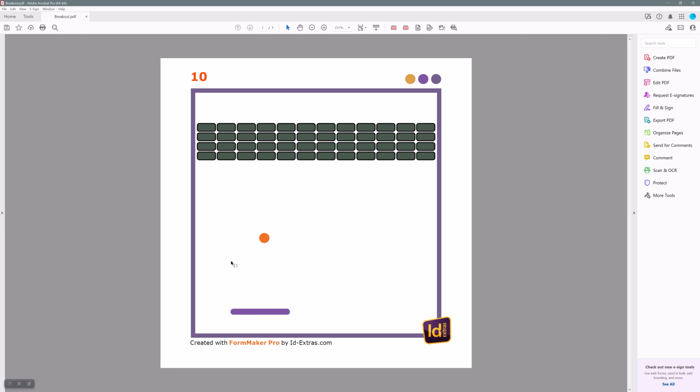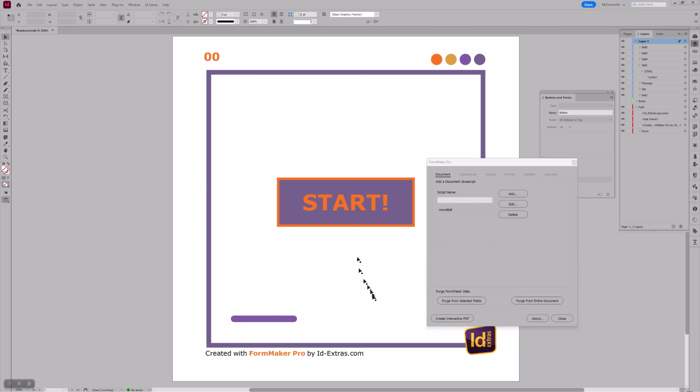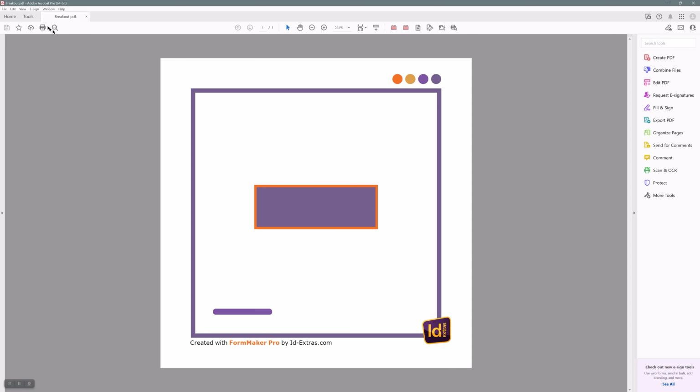Now it's very slow. As I said, the bricks, first of all, I didn't finish the programming of the bricks because it slowed things down so much. So it's so slow because of the bricks. Let's hide the bricks in InDesign. I'm going to close Acrobat. I won't save. Open the layers panel. I'm going to hide the whole bricks field layer. And now let's export again. Interactive PDF, OK. And go to Edit, FormMaker.